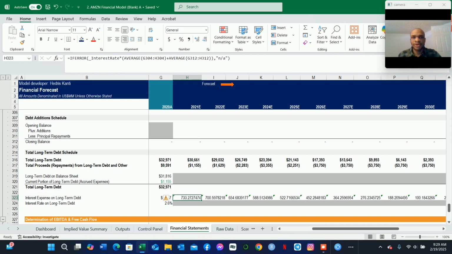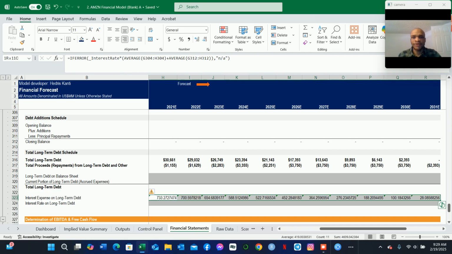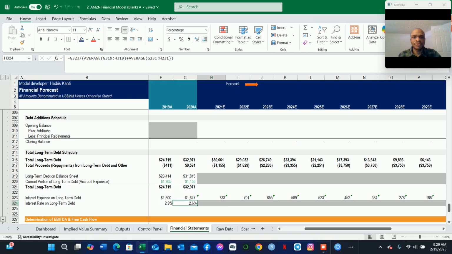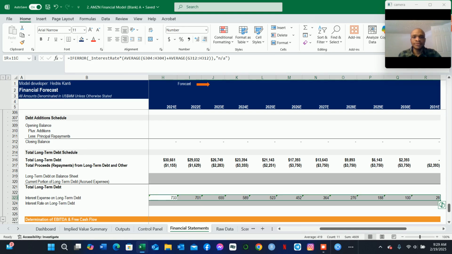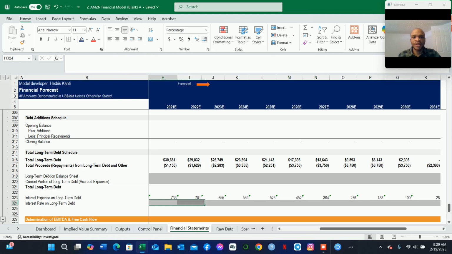So we can also highlight all of these and reduce the decimal places to 0 decimal places for the interest. So we have the interest expense on the long-term debt calculated here for us.